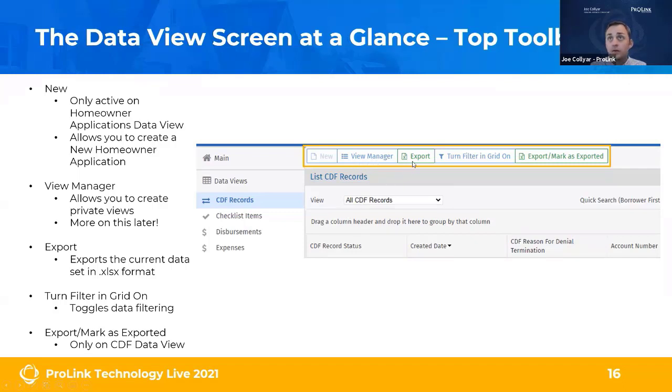The export button. Clicking this will export every row in your active data set to an Excel file in XLSX format. Next button, turn filter in grid on. You can filter on every column displayed in your data view, and you can turn those filters on and off depending on if you want to use them or not. This button will toggle those on and off.